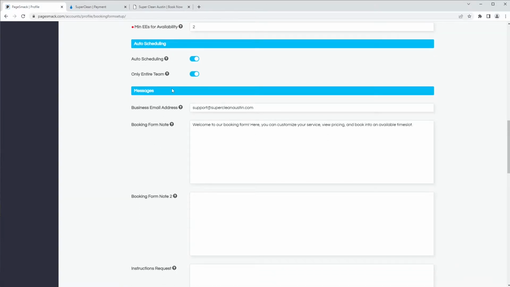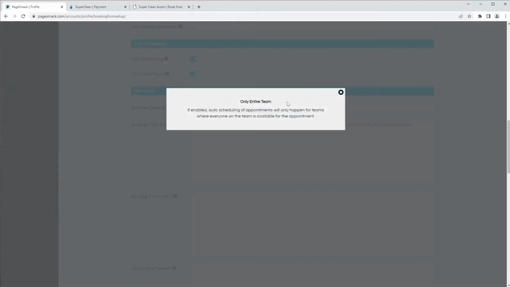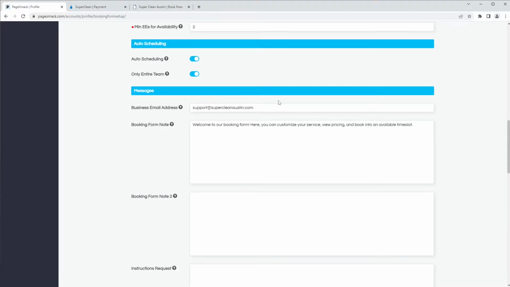And the next option is only entire team. So this one you may have to click the question mark to see what that means, but I'll explain it here. If this is enabled, the auto scheduler will only assign a job to a team if everyone on that team is available during that time slot. So this ensures that partial teams are not booked for the job.